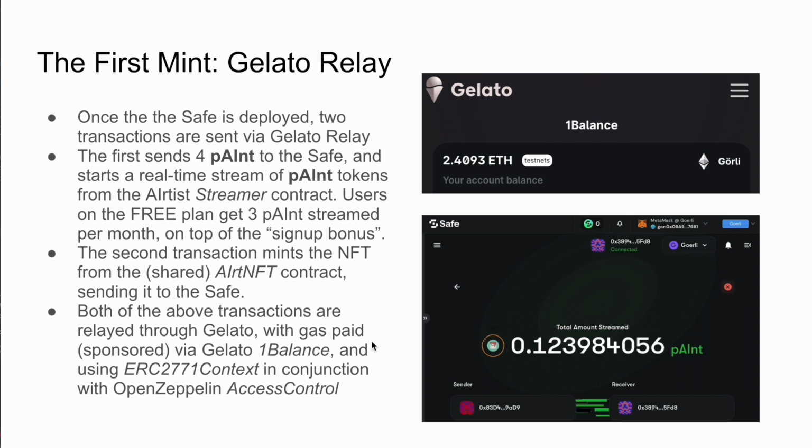And at the same time, a stream of paint tokens begins to be sent to the user at a rate of 3 per month. Essentially, 5 tokens are given as a bonus for starting. The first of those 5 is used up during the first mint, so they end up with 4, and the stream begins at this point during the first mint.